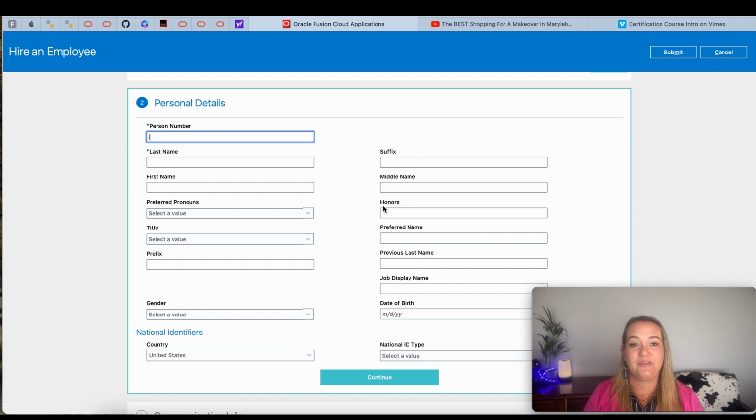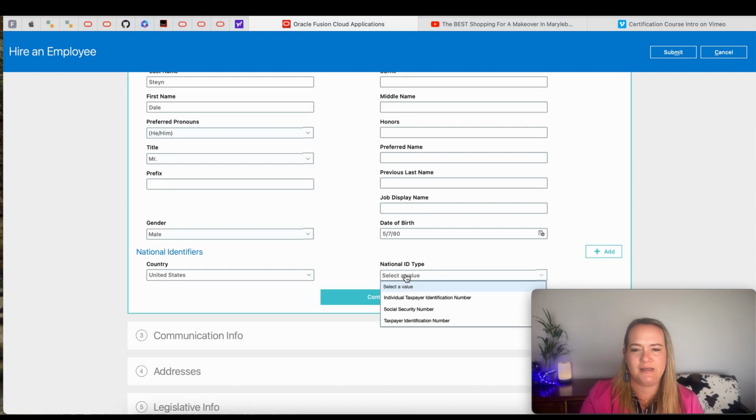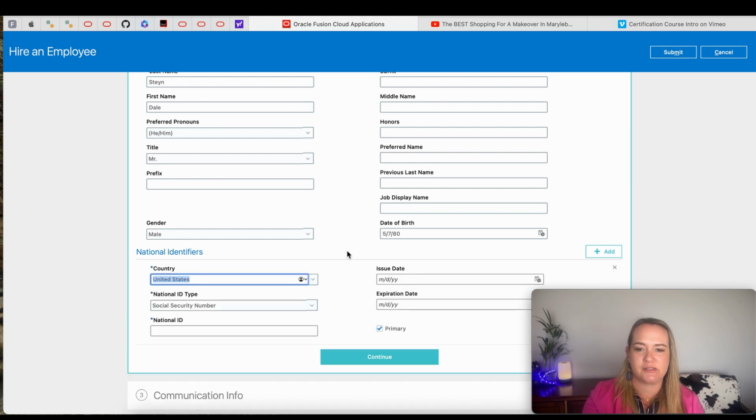Next up, we have the personal details. We will be hiring Dale Stein today. He will be coming into the organization as a buyer. So I'm going to go ahead and complete all of the information that I currently have. The person number will depend on your organization. Now, as soon as we select the national ID type, it will expand some more boxes of information that we would need to complete accordingly. I'm going to select social security number and fill in the national identifiers. I'm happy with all of the information here. I'm going to go ahead and select continue.